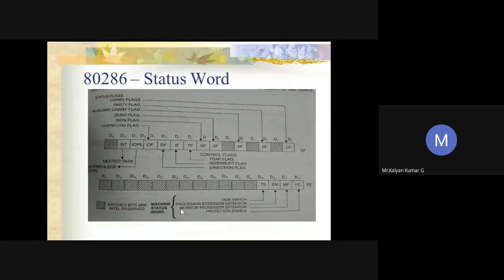Next, you can look at the program status word for the 80286. It is almost the same. If you see the lower 16 bits of the flag status word, everything is almost the same: carry flag, parity flag, auxiliary carry, zero, sign flag, trap flag, interrupt flag, direction flag, and overflow flag. The new ones are IOPL, the input output privilege level, and nested task. These two alone are something new to you.